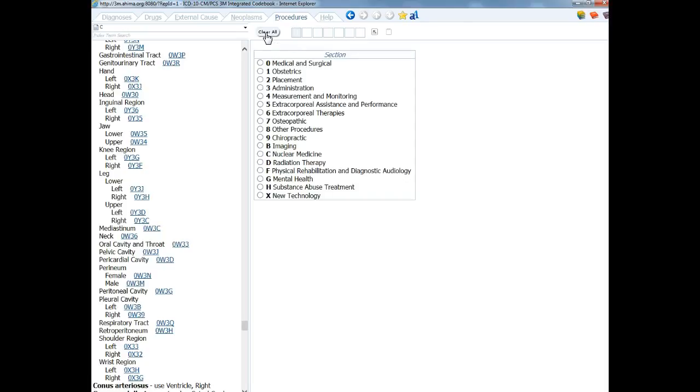So your first question for this lecture is, if in fact the documentation stated that the right lobe of the liver was removed, how would you code that? What would the code be for the removal of the right lobe of the liver?